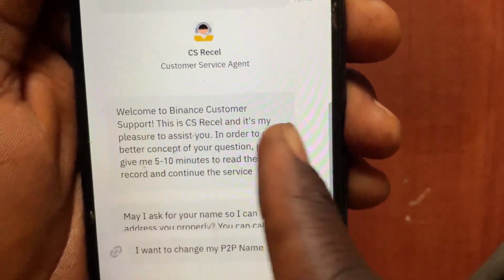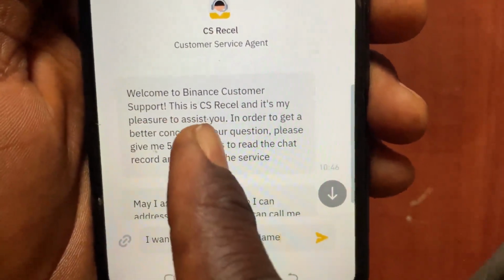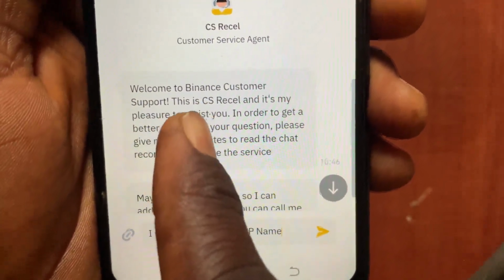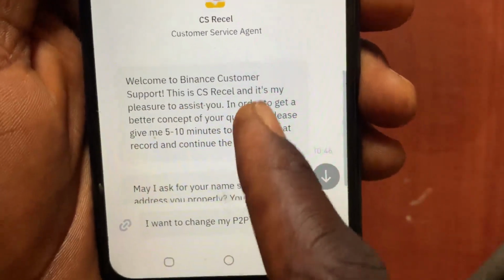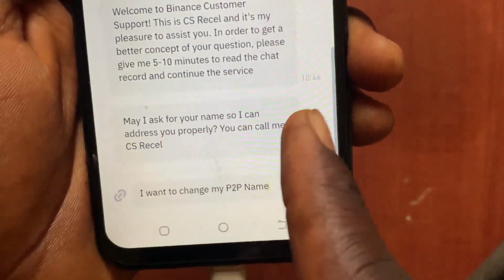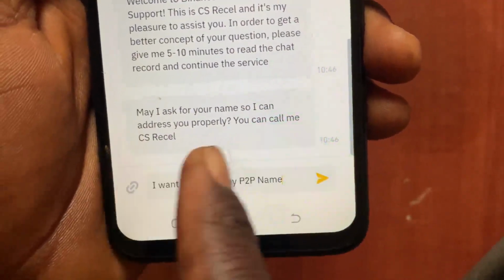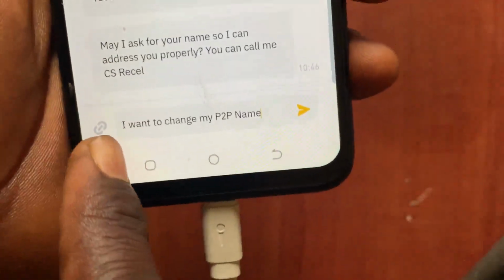Here it says, welcome to Binance Customer Service. This is CS Retail. Here is the name, CS. The name of the person I'm chatting with is CS Retail. If you scroll down, as you can see, it says, may I ask your name so I can address you properly? You can call me CS. Here is his name. So all you have to do now is tap on this one.